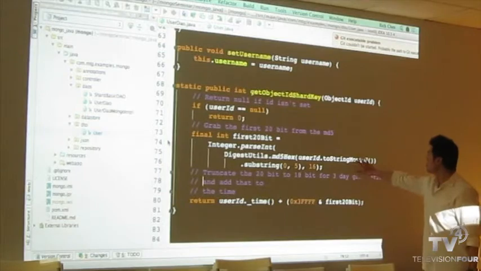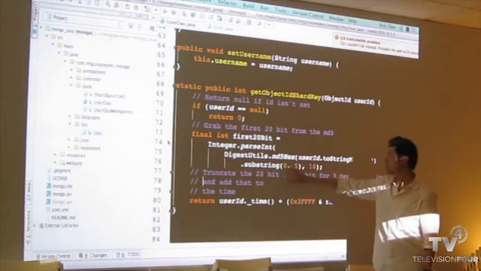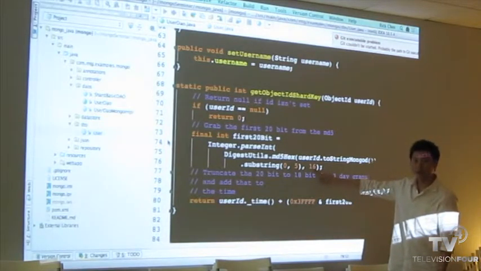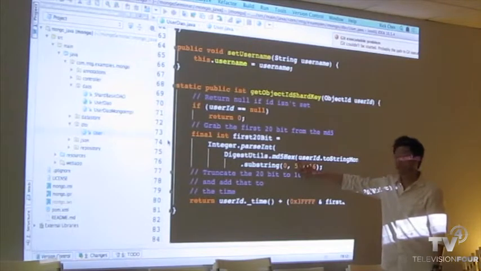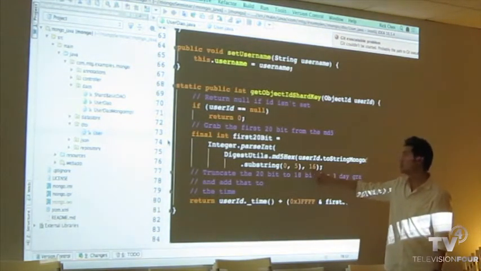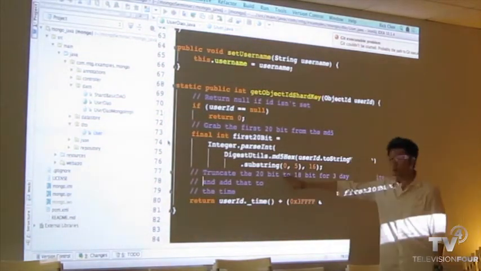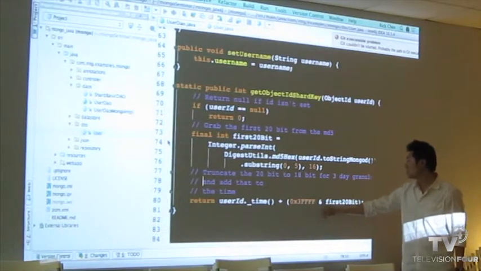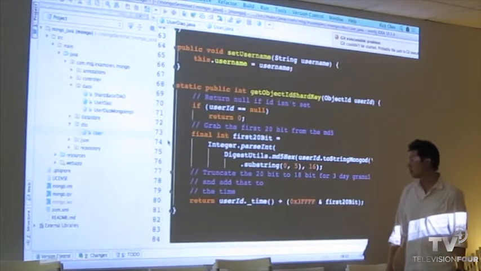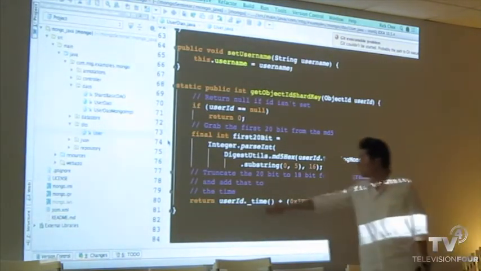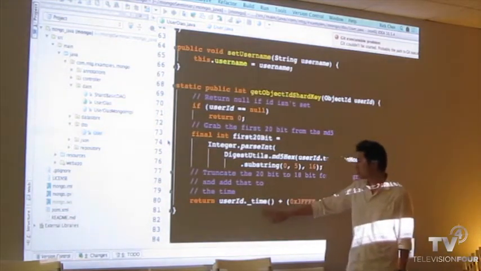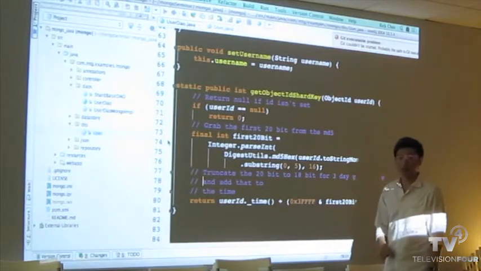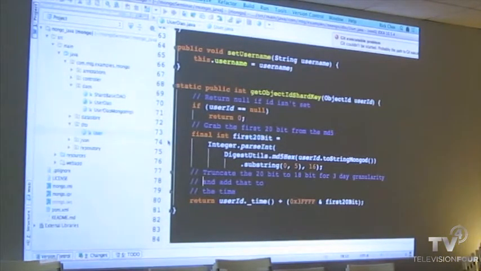So we take that, and then we grab the first 20 bits, which is essentially the first 5 characters. Then we convert it to a number. This is basically telling it that this is a string hex number, and we want base 16 by doing a parse. Now we have 20 bits, but all we need is 18 bits. So we do an AND bit operation and put the 18-bit value in there. As we know, the object ID has a time in seconds, so we just take the time plus the randomization of the first 18 bits, and the 18 bits translate to a number of seconds of 3 days.